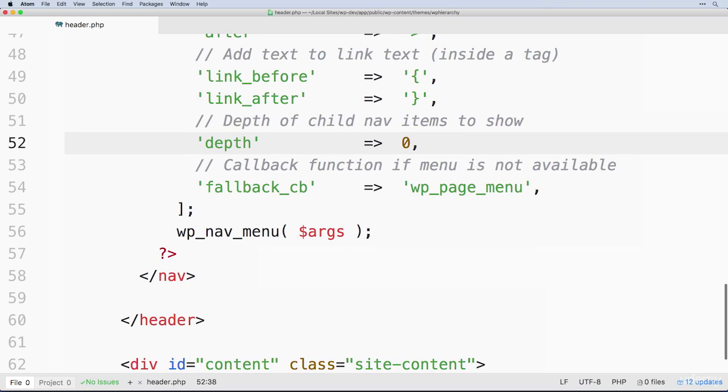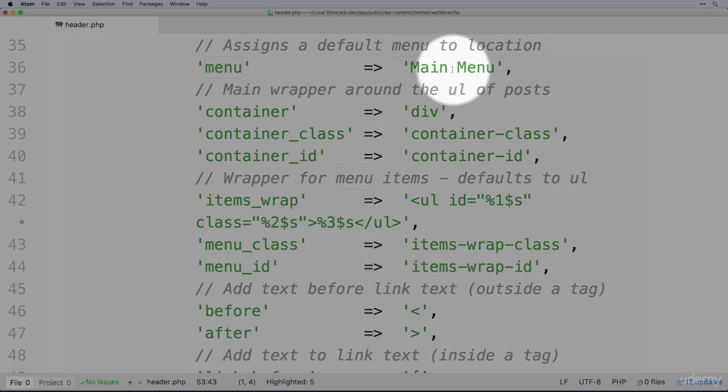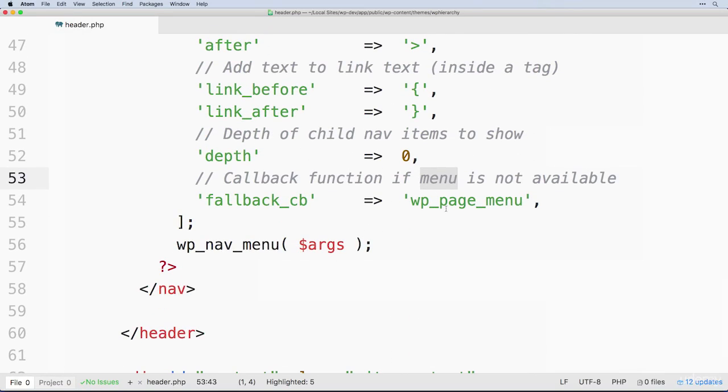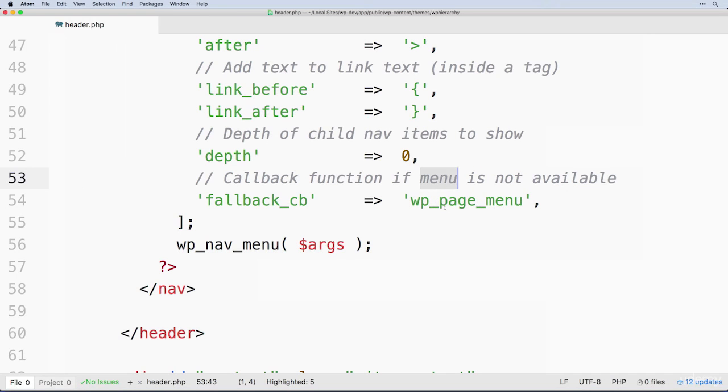Now, the final parameter that I'll go over here is fallback CB. And what that is, is a function that's called if no menu is available. So if someone does not assign this menu, or we don't hard code it up here, then by default, it's going to have WP page menu, which will just display an entire list of all the pages on the site. So you may or may not want this if you're building a theme that is to be used for a lot of people. You may not want that popping up by default. And if you don't want that default behavior, you could just set it to false as a Boolean.